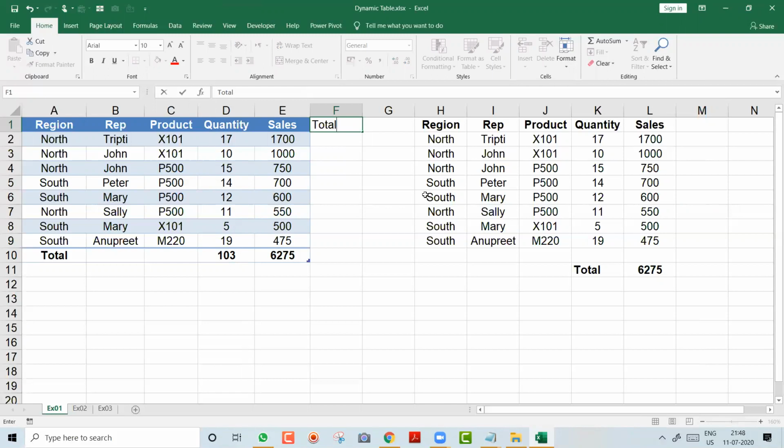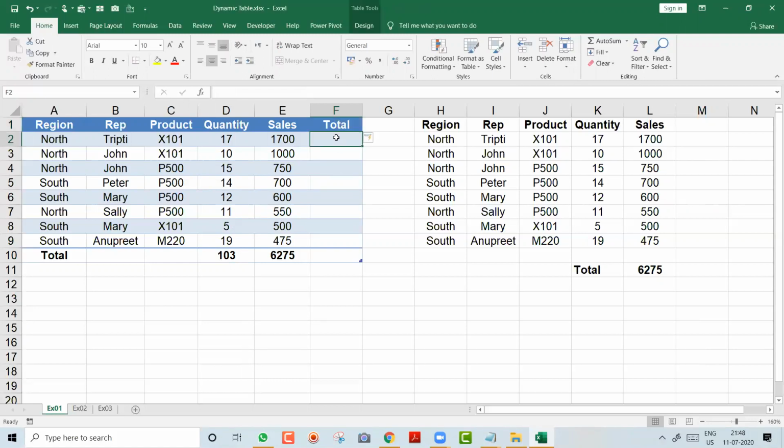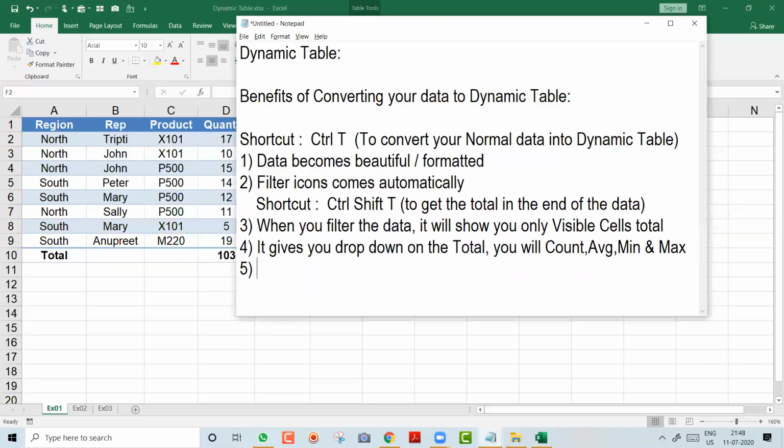See, as soon as I press enter, this color will automatically come over here. So when you add a new column, it takes formatting automatically. See, I'm pressing enter. Wow. So all the formatting has come. So I will write this point: when you add a new column, it will take formatting automatically. Okay, this is the fifth benefit.